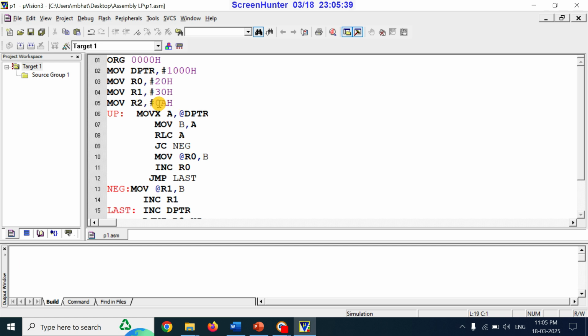So MOV R2, #0AH is used for this purpose. Next, to check whether the number is positive or negative, we have to move content from the external RAM memory to the accumulator. So use the instruction MOVX A, @DPTR. So with this instruction, the first number which is stored at 1000H is moved to the accumulator. Now let us temporarily store this accumulator content in register B. So use the MOV B, A instruction.